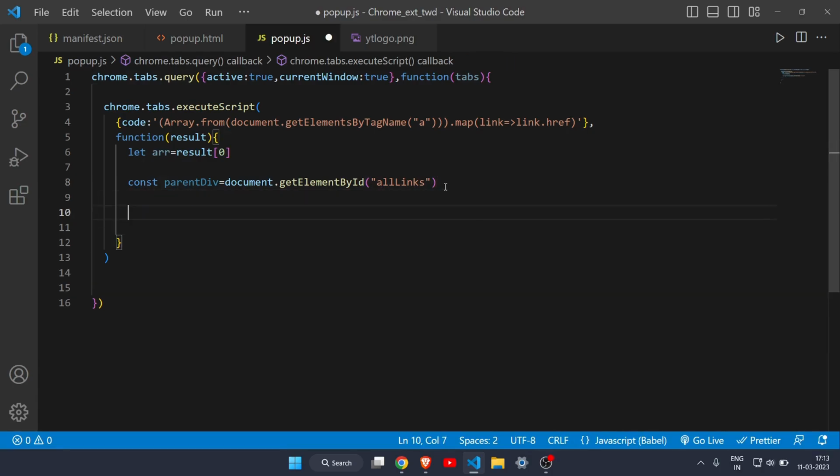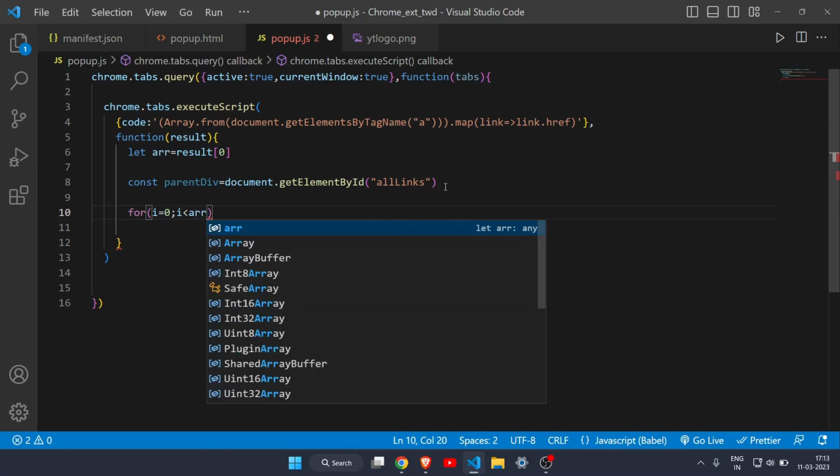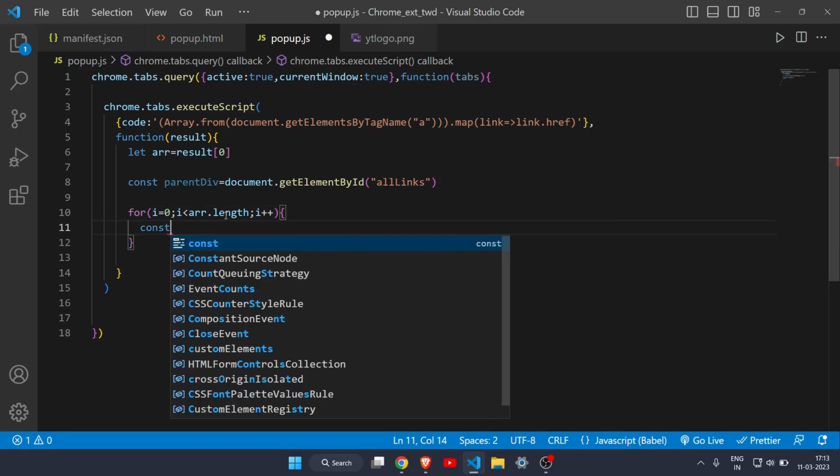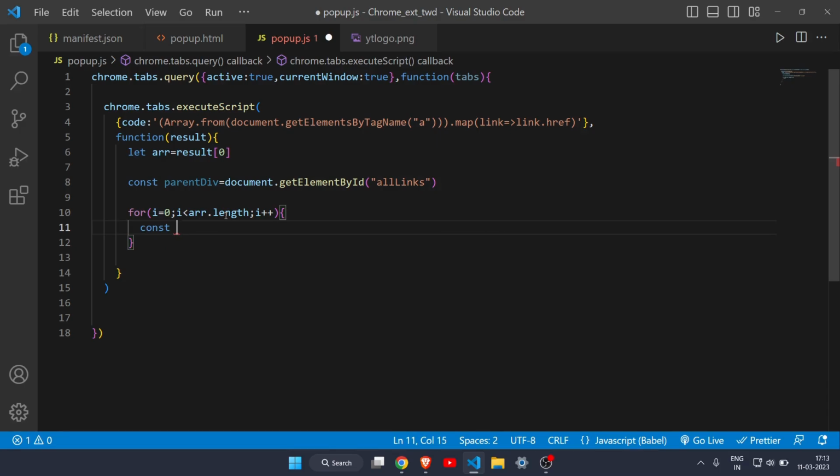And then I will run a for loop. So for i equal to 0, i less than arr.length, because this arr will be an array. This is a short form for array, and it will run through all the array. In the for loop, I will create two more variables, which first is newElement.